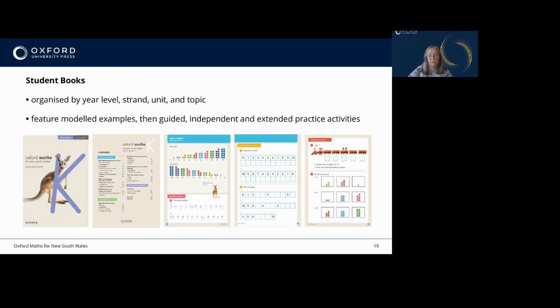But we try and ensure a logical sequence of teaching and learning. The student books, as I said, follow a gradual release of responsibility approach. So you'll see at the beginning there's a modelled example, and this happens at the start of every topic. And then we have a guided practice section, an independent practice section, and an extended practice section. The books are designed to be tackled by every student for sure, but if your lower cohort do not finish the extended section, or conversely, if your really able students skip over the guided practice section, that's not an issue.